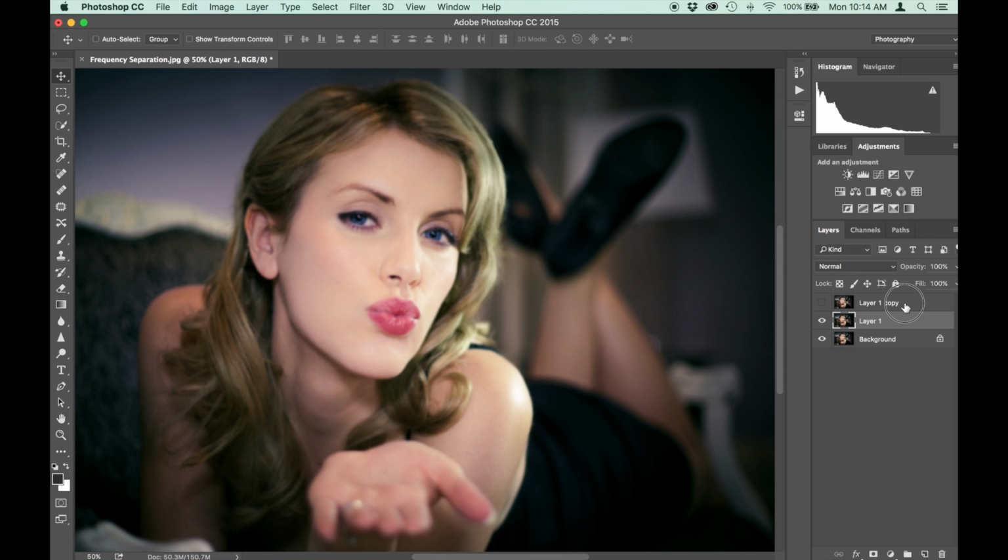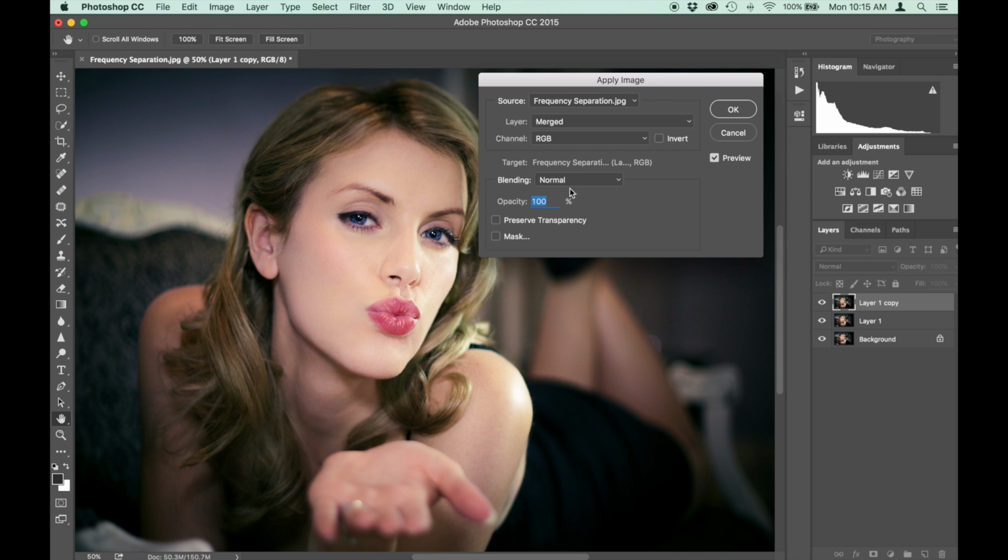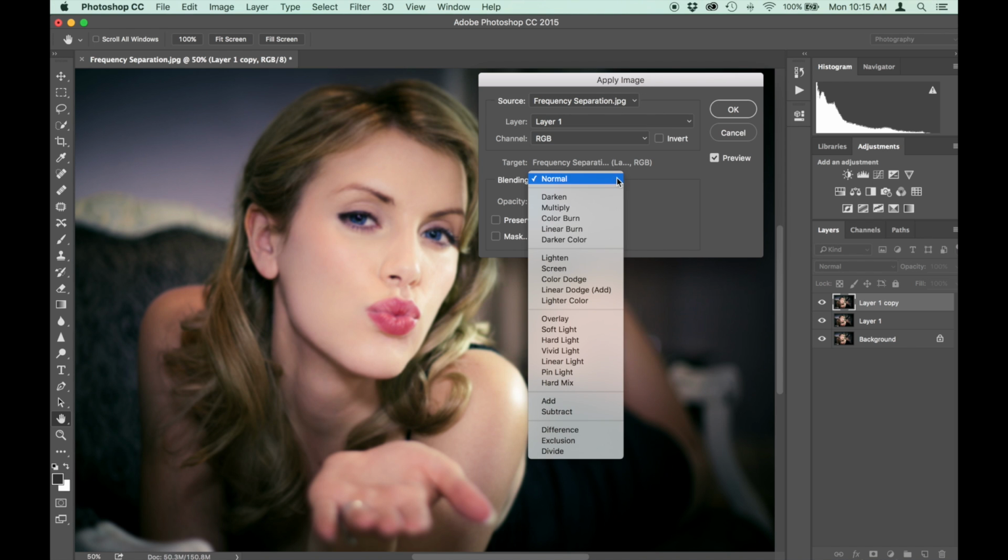So now we go up to this one here. You can turn it on. And we go to Image, Apply Image. And this is where we change things up. So here in the layer, we have to select layer one copy. So now it's sort of selecting this layer here, and the blending mode we want is subtract.